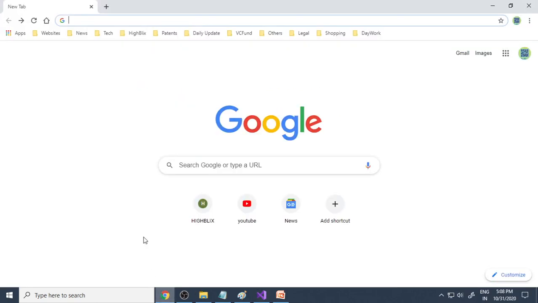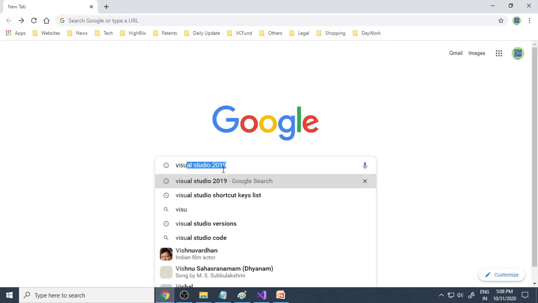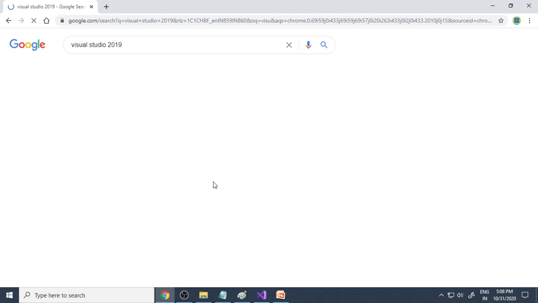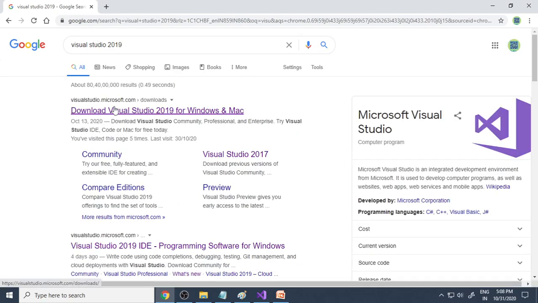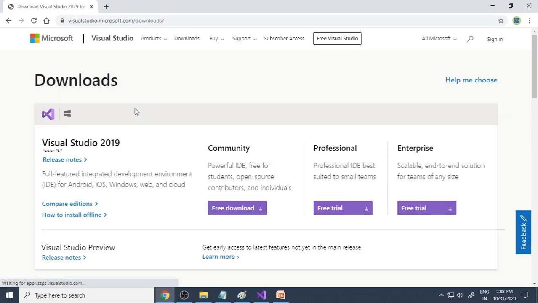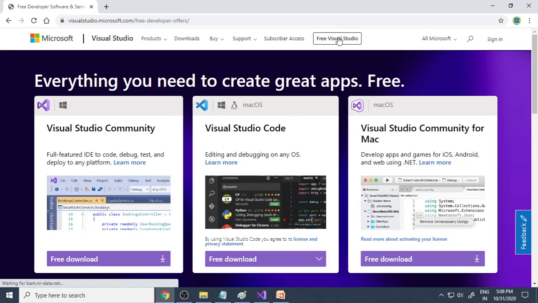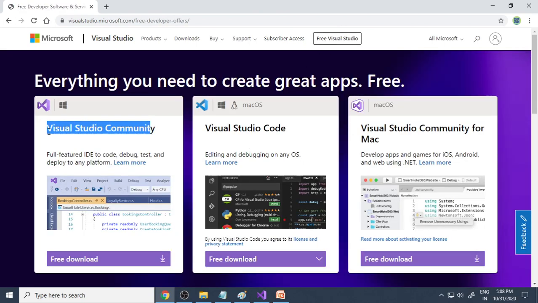If you don't have Visual Studio, you can go to the browser and type Visual Studio 2019. You'll get a link, click on the link, and you can download the free Visual Studio. It has 3 variants. One is Visual Studio Community, which is a free edition for desktop. This is Visual Studio Code. You can use multiple languages here.